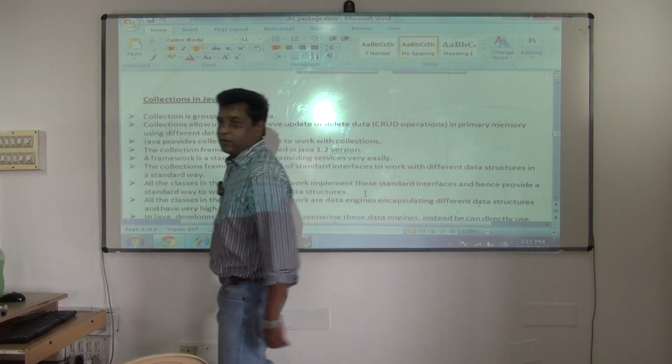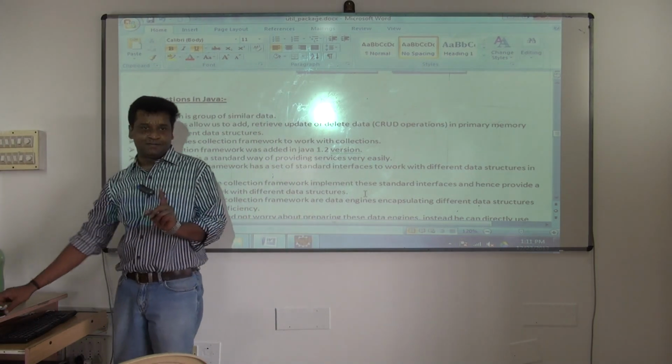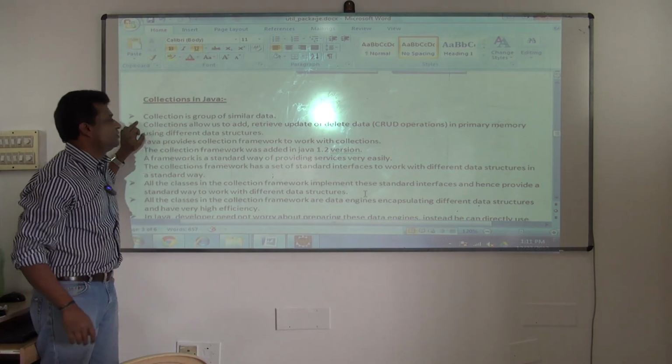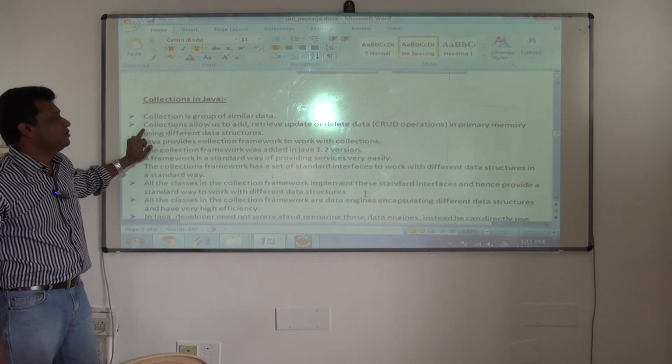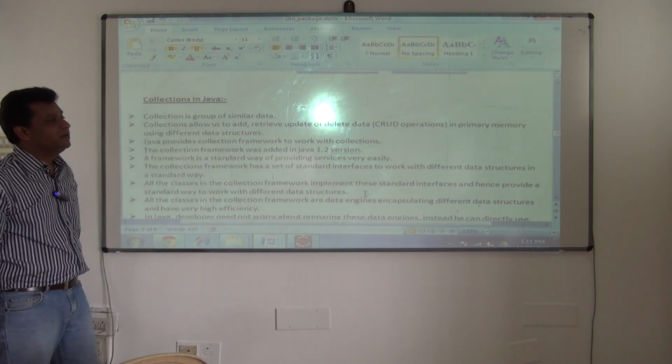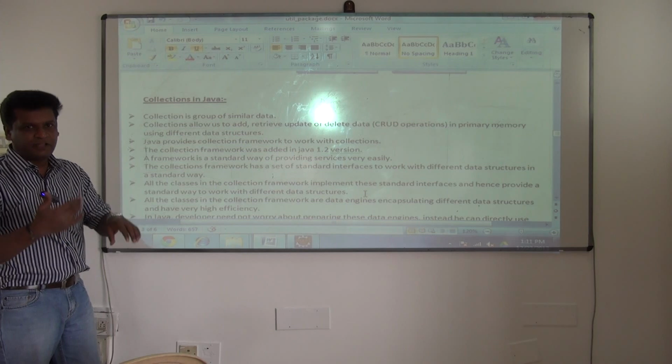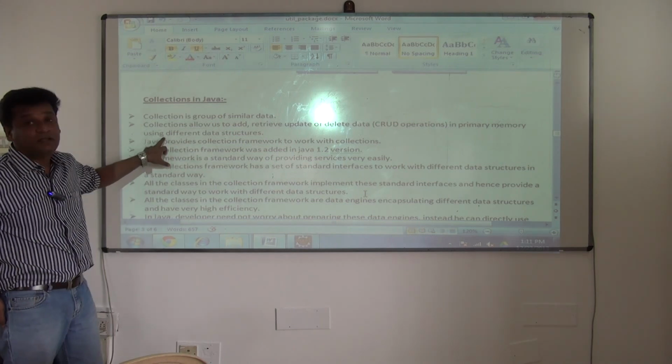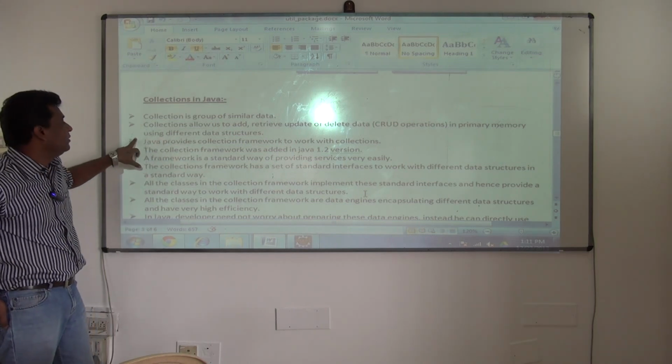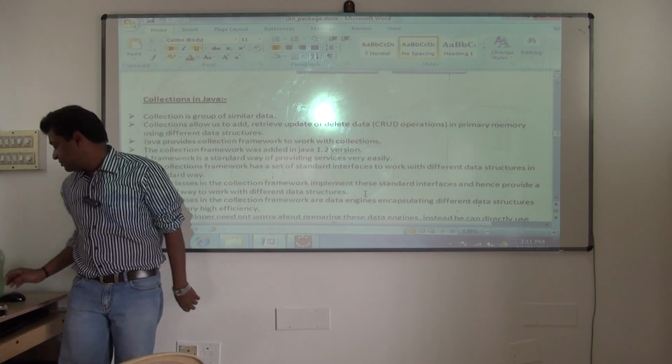Collections is what? A group of similar data. Don't learn by heart. Clearly understand. Collections is a group of similar data. Collections allows you to add, retrieve, update or delete data in primary memory. I didn't show you all, but I'll be showing you. But it is dealing with what? Primary memory. Okay. Using different data structures.